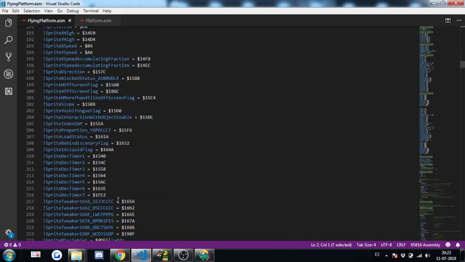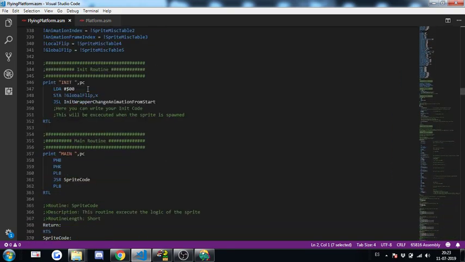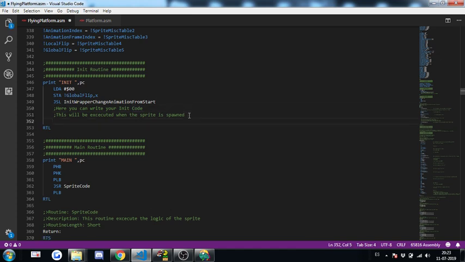Then I will set the X speed on the sprite init. Here is the sprite init. The sprite init happens when the sprite is created. Okay. Then here I can do an LDA X speed. LDA means A equals X speed. A is our SNES register. You can consider it like a variable that you can always use.